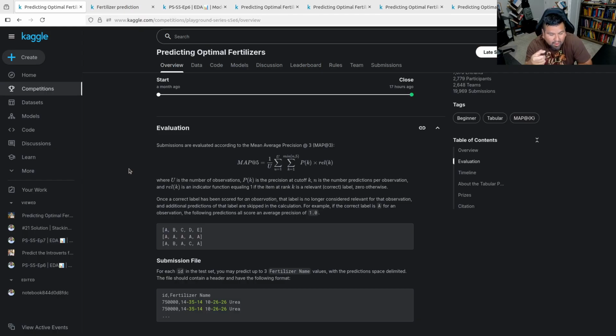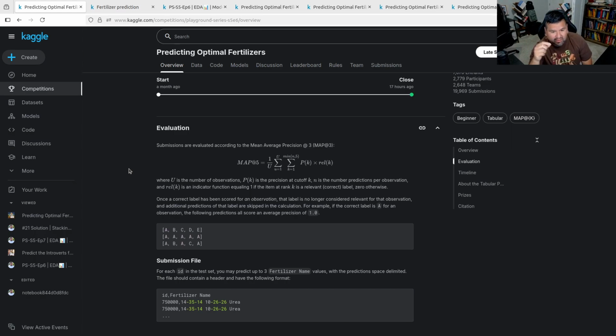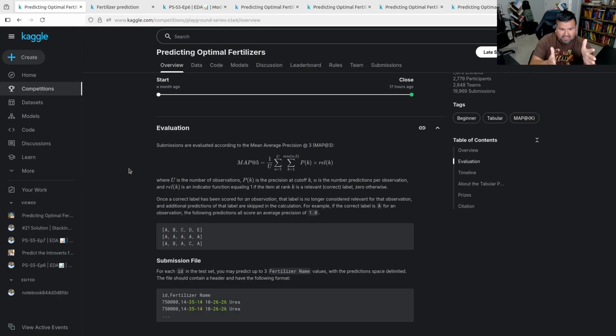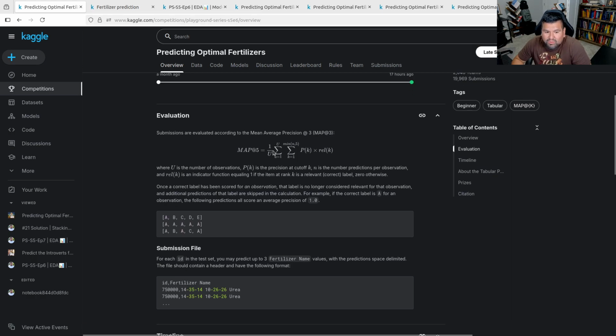Okay, and the way this metric works is if the first label happens to be the true label, then you get 1 point. If the second label is the true label, then you get half of a point. And if the third label happens to be the true label, then you get 1/3 of a point. And if none of the 3 predicted labels are the true label, you get 0 points. This is a very common metric that is used in recommendation systems, and that is the metric that we will try to optimize here.